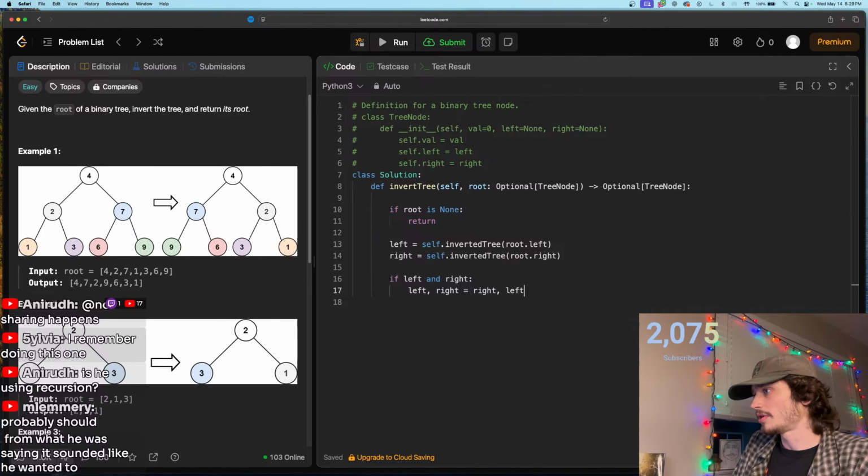If, elif left, right equals to left, left equals to none, else left equals to right, right equals to none.